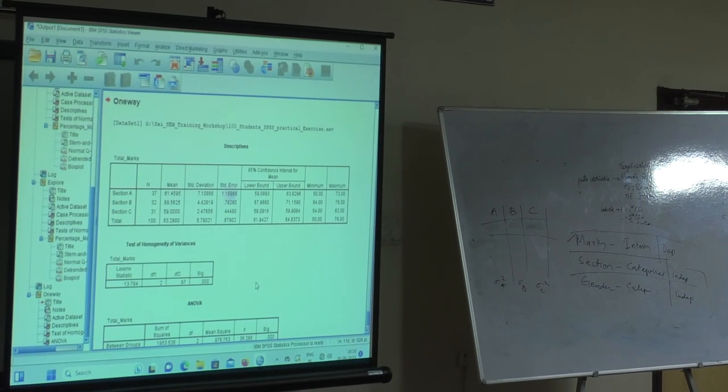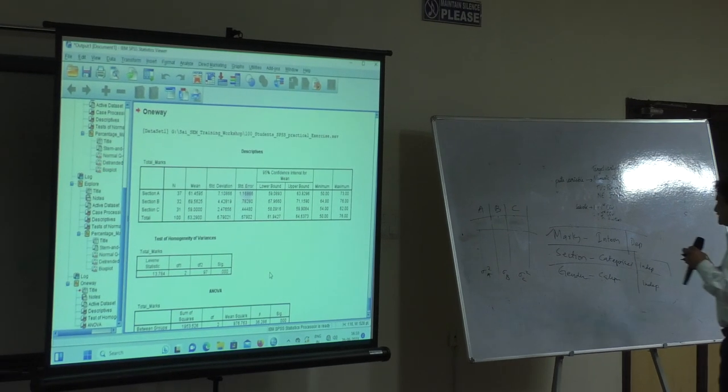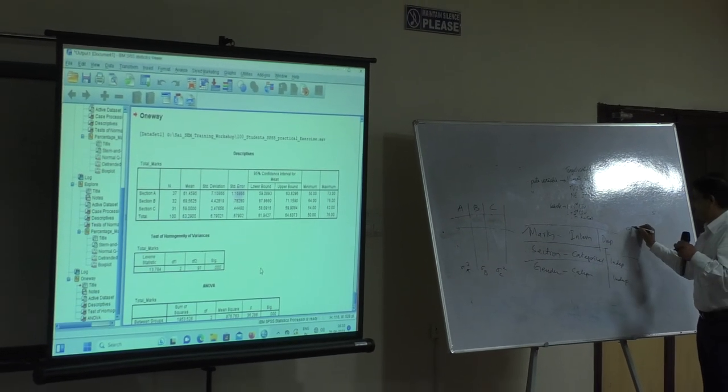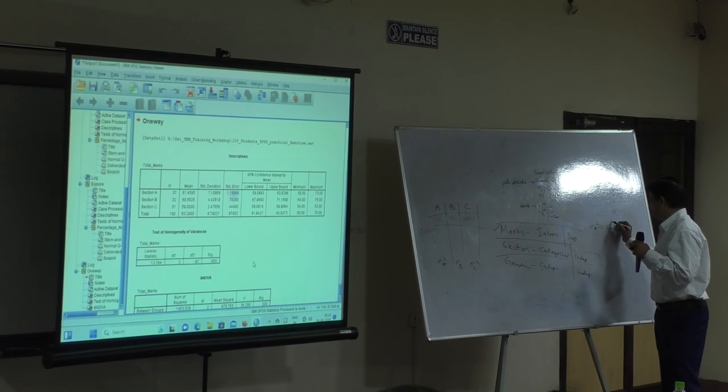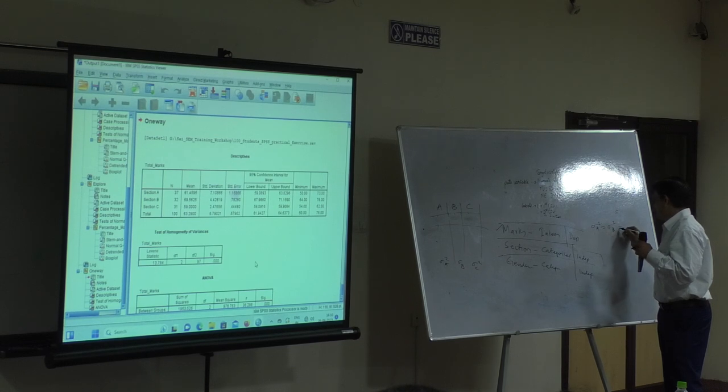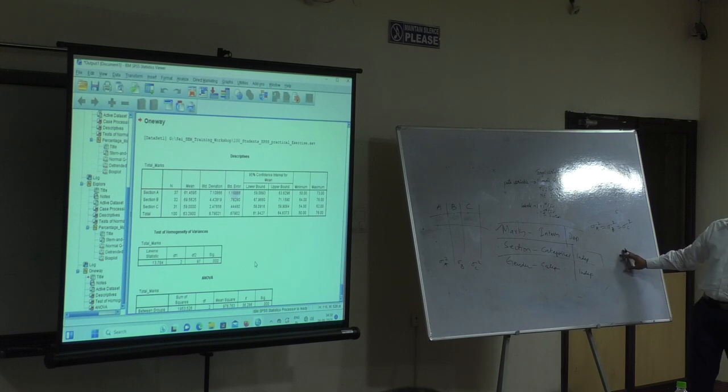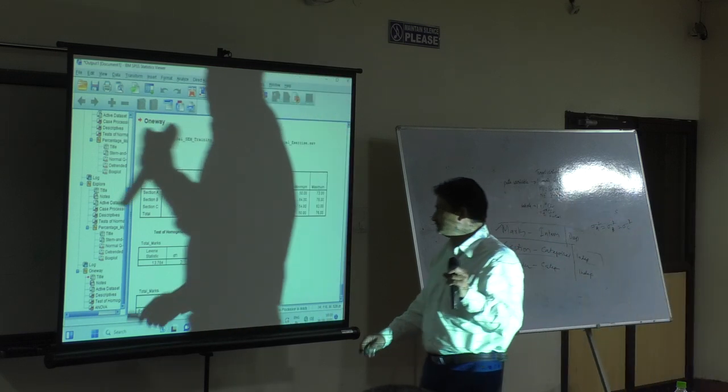What is the null hypothesis? See, the null hypothesis is this. Variance of section A is same as variance of section B, is same as variance of section C. This is our null hypothesis. And we are rejecting this. That means there is no homogeneity of variances. We are violating the condition of one-way ANOVA.